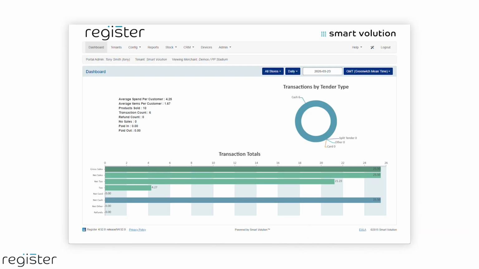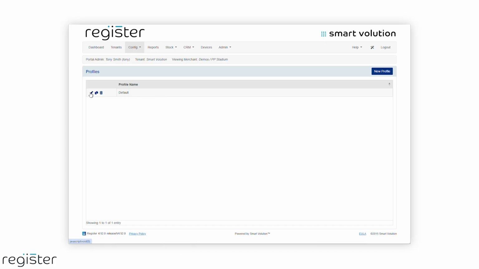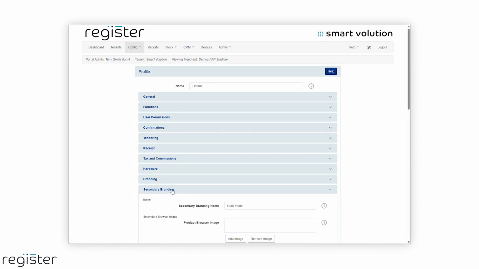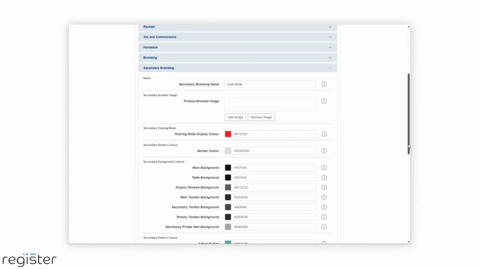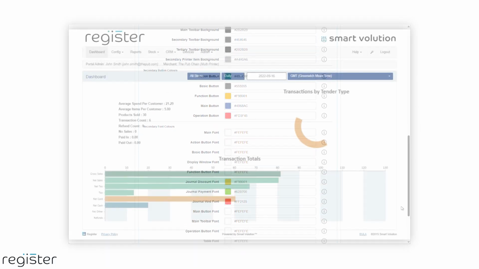You can also fine-tune the dark mode color palette in the web portal by editing your profile and adjusting the settings under Secondary Branding. For more information, please refer to your user manual.